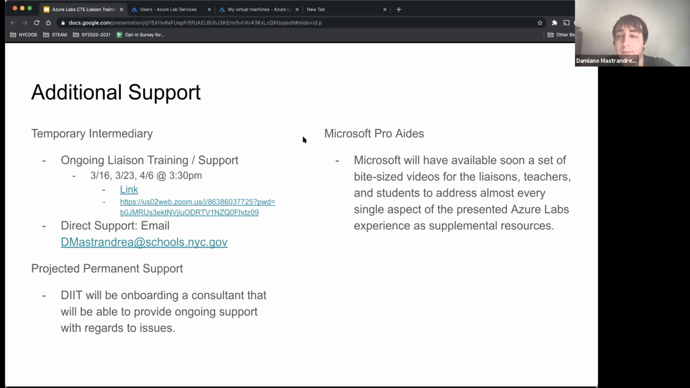In addition, we have BT Pros who work with Microsoft that will be providing those bite-sized videos for students, teachers, and the liaisons on everything that I've talked about today, including the informational graphics about how to install that little application on any of the supported devices.